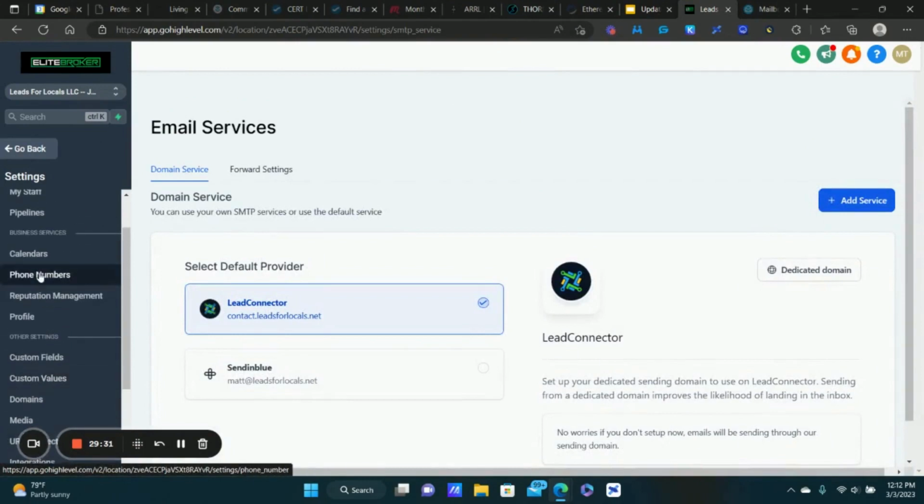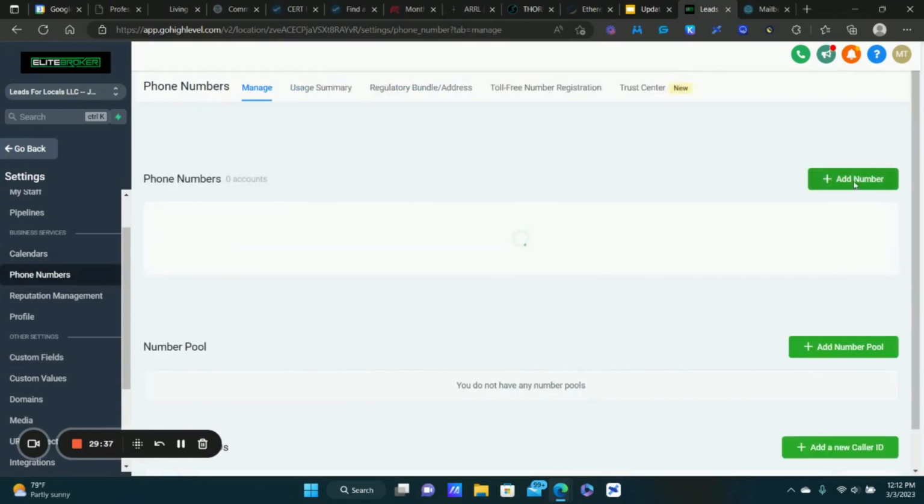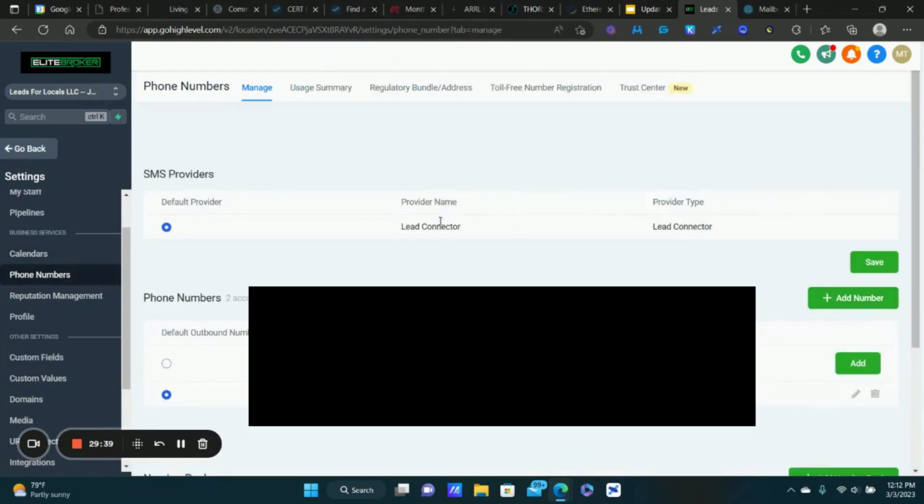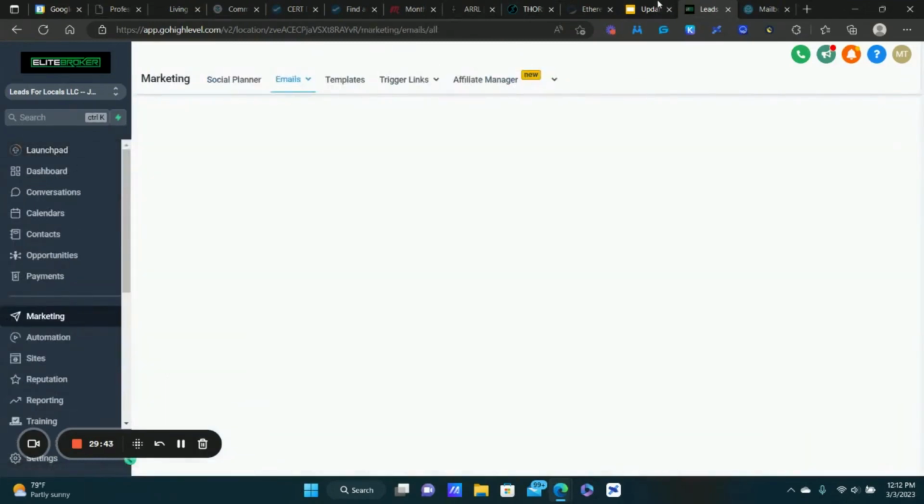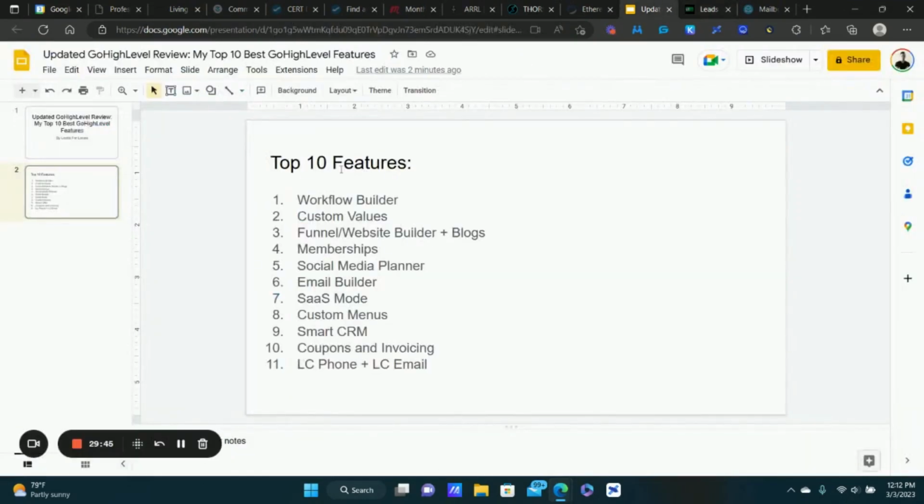Same thing with LC phone. So if we go to phone numbers, you would use basically the same thing. So go to phone numbers here, add number. All right, make sure you have lead connector selected there, and you just add your phone number that you want to use. It's awesome. All right, big update. Really cool feature that's been added.